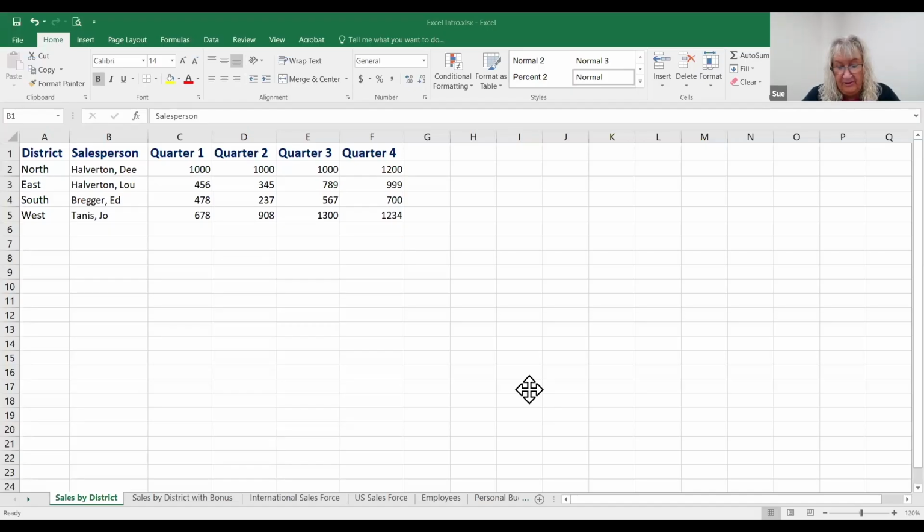Microsoft Excel is a spreadsheet program used to calculate and/or sort data. Excel is made up of rows and columns. There's over 1 million rows, and there's 16,000 columns.